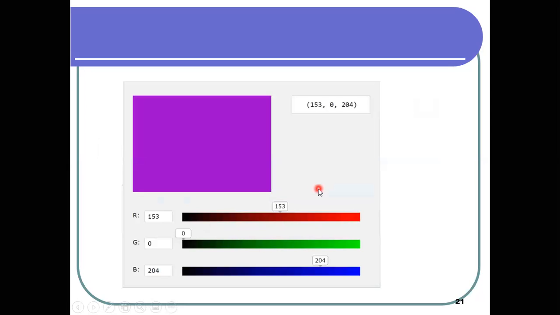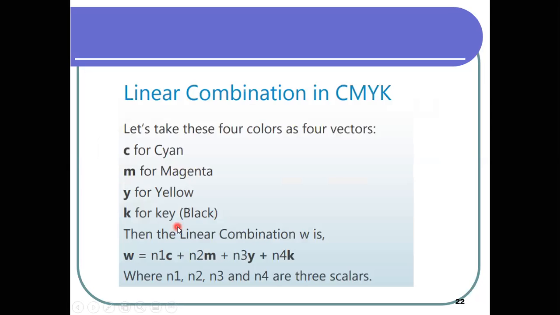I just drew this with the help of software. So if you can see the linear combination in CMYK, that is cyan, magenta, yellow, and the key or black color, in this color model any color which you generate, which is W, can be written as a linear combination of four colors, where N1, N2, N3, and N4 are four scalars.